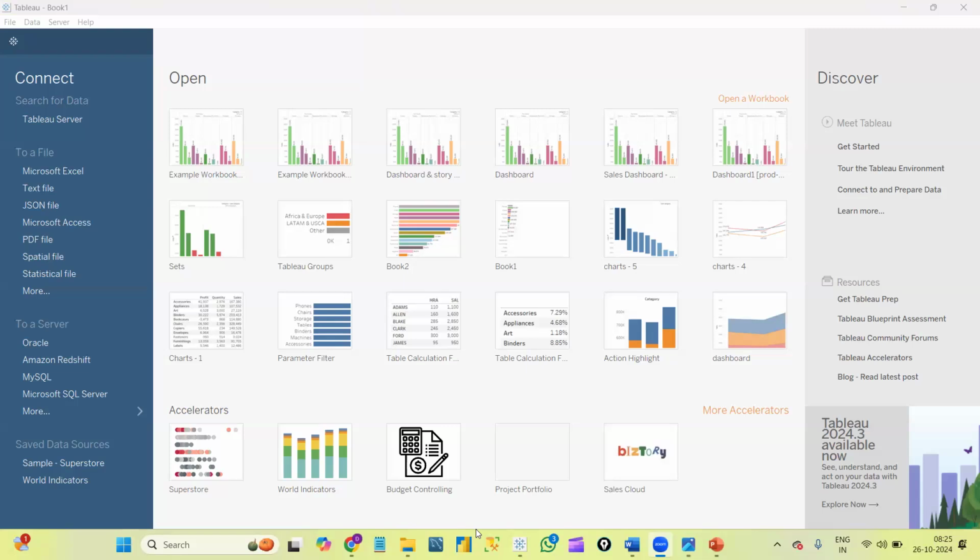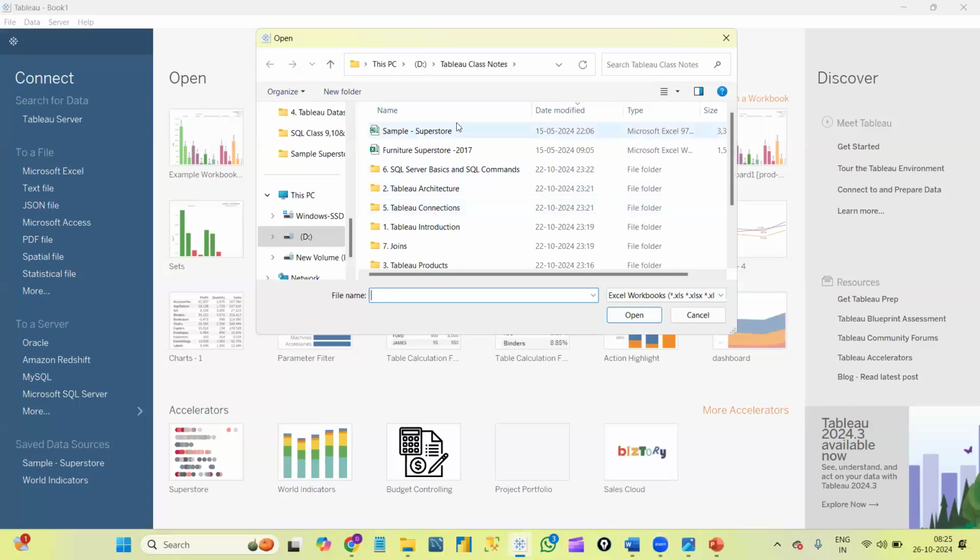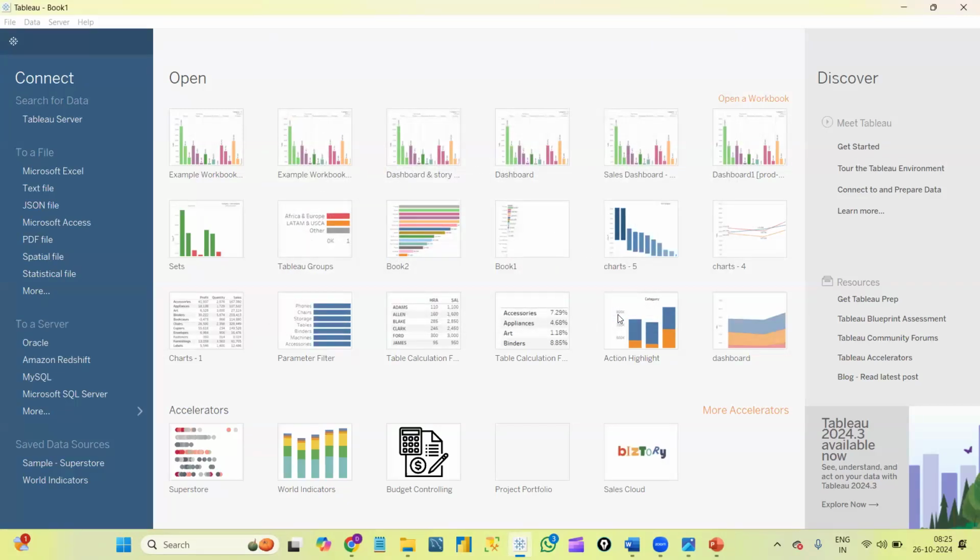So let's connect to one file and try to create our first graph. This is the Connect panel, as I said. Under Open, you can see the list of dashboards available, whatever I recently worked on. Let me connect to an Excel file, Microsoft Excel. I have one Excel file with sample Superstore data. I'm clicking Open.